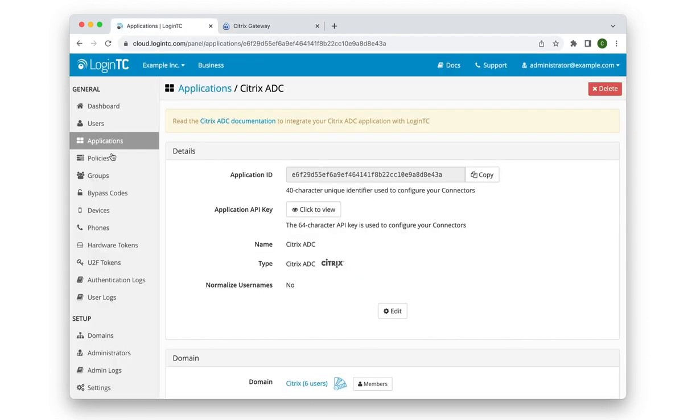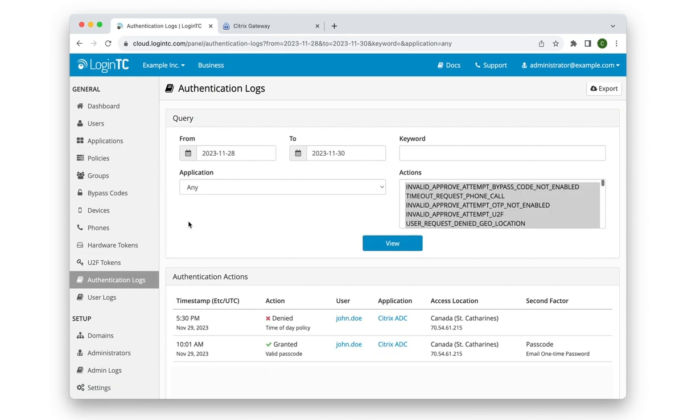Back in the LoginTC admin panel, navigate to the Authentication Logs tab in the left-hand sidebar under General. Under Authentication Actions, we can see the recent login attempt by the end user. In the Action column, we can see that this request was denied, and the reason provided is Time Policy. The timestamp on the authentication request confirms that this authentication request was made outside of the time allowed by our Weekday Only Access policy.